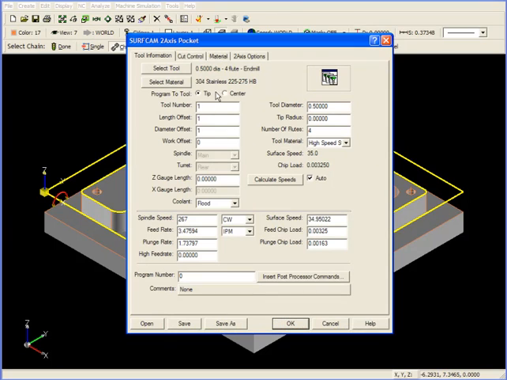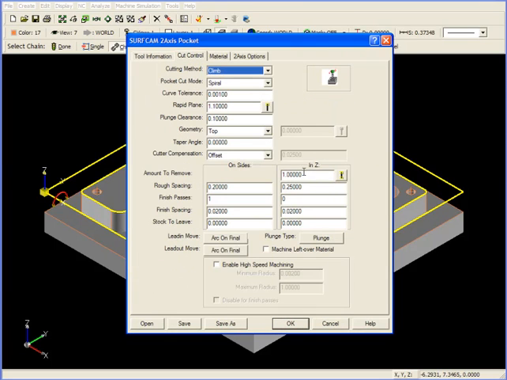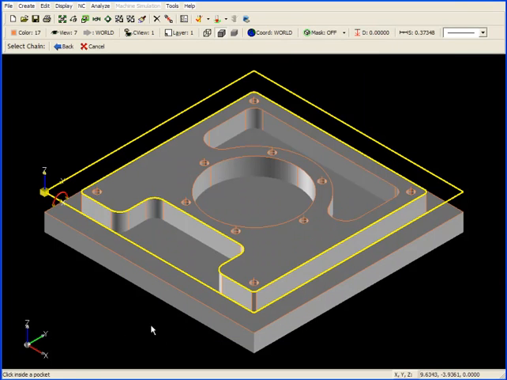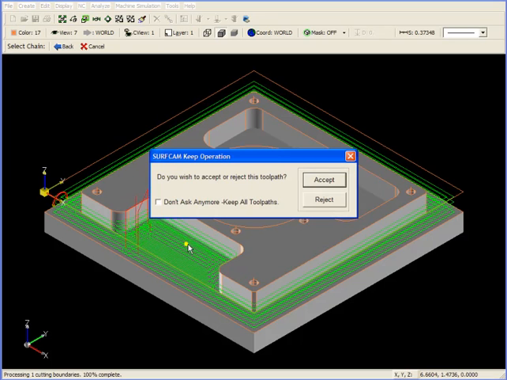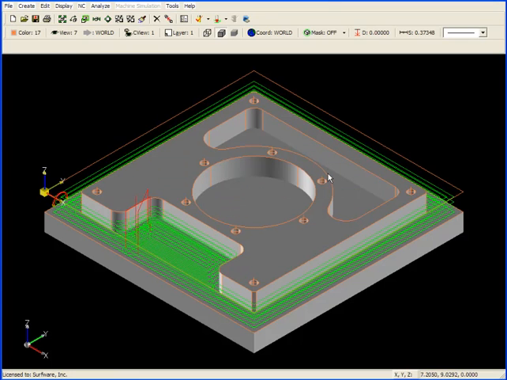We have tool number 1, 1/2-inch end mill. Moving over to cut control, we have a 1-inch depth of cut, 1/4 inch at a time, with the lead in and lead out move of arc on final. Click on OK, and now SURFCAM asks us to click inside a pocket. Click inside the pocket, and there's our tool path.